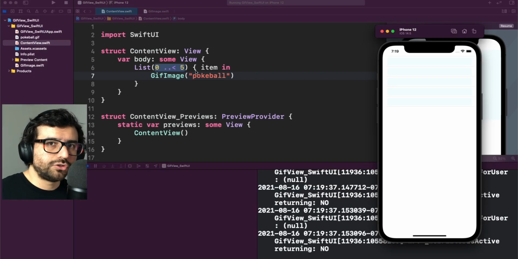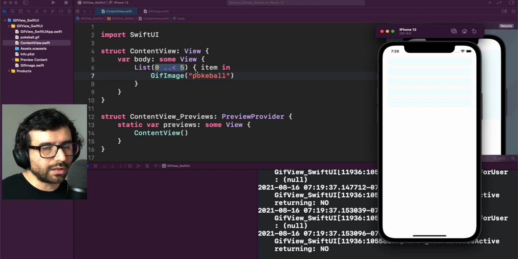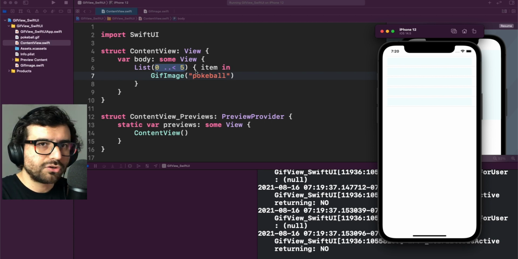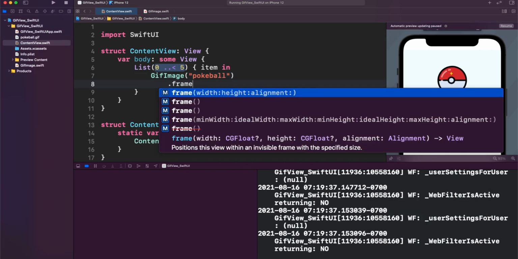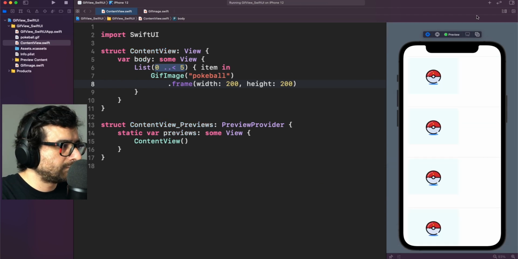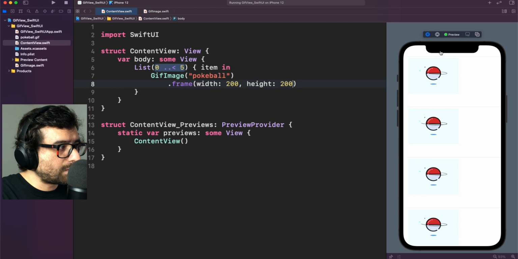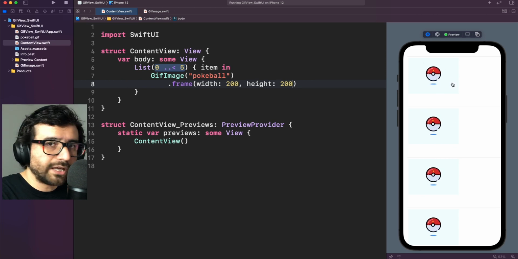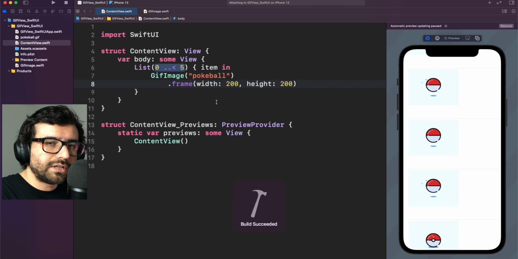Okay, here is the thing. You need to set up the size of the frame for this GIF image, because remember, it's a web view under the hood, but at the end you need to set up more about what exactly the position is or other things. I will leave it up to you. For this demo, let me just apply a frame of 200 height and width. Let's try again in the preview canvas. There you go. We now have all the Pokeball GIFs on the screen. And now let's run it in the simulator.